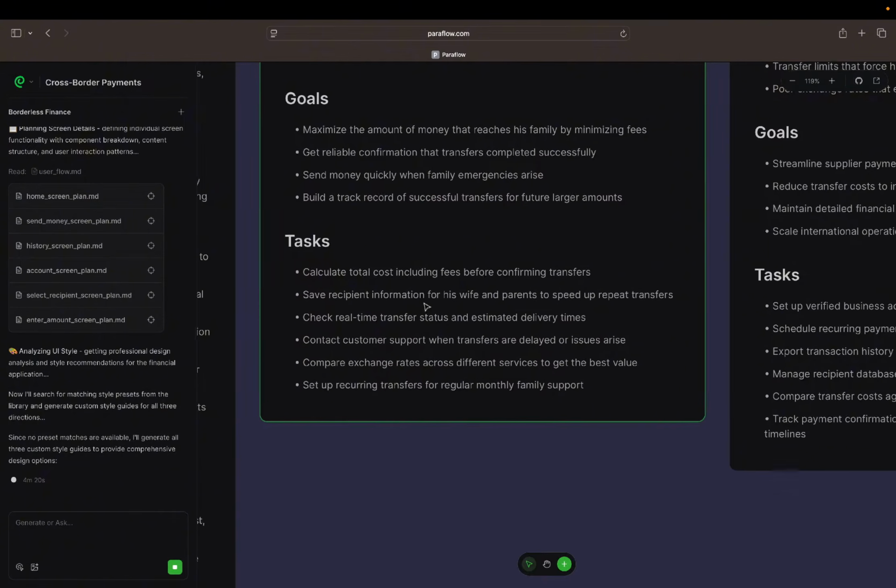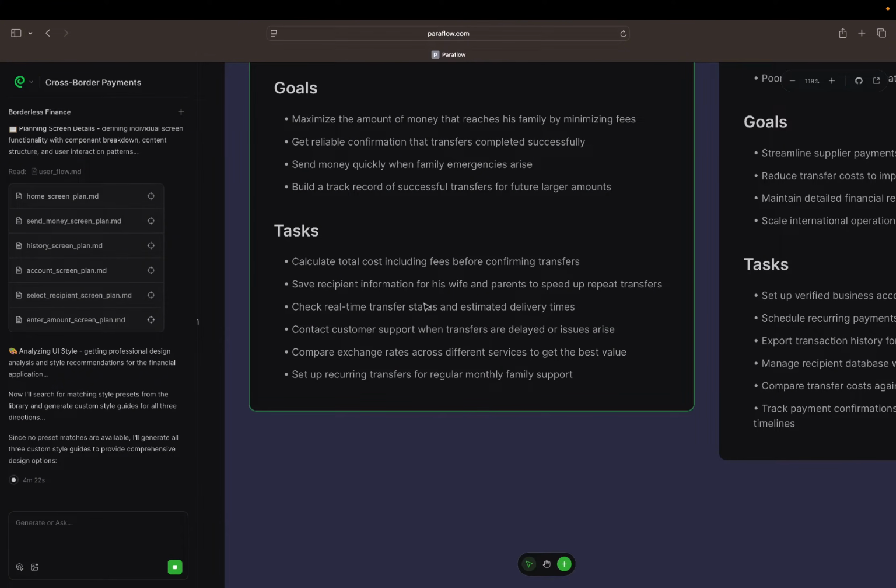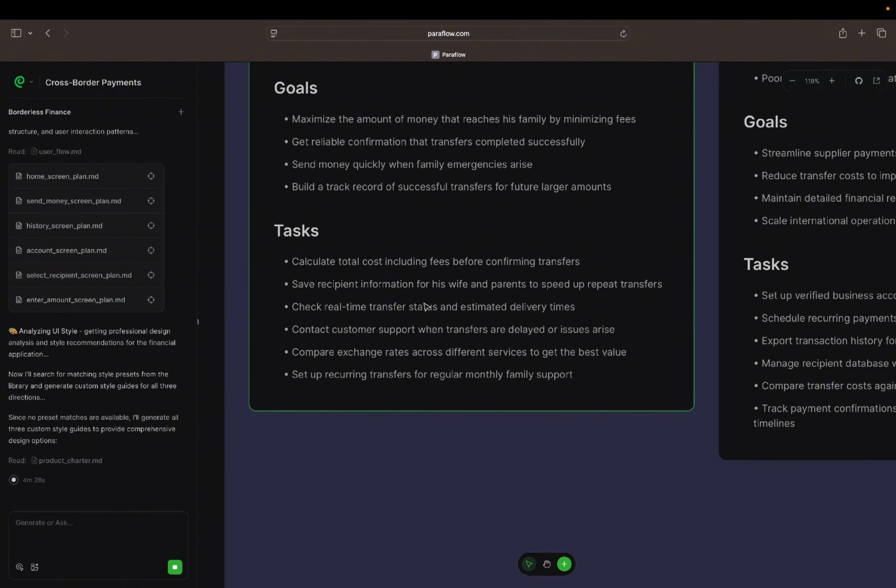And then the tasks. He wants to calculate total cost, including fees, before confirming transfers. Save recipient information for his wife and parents to speed up repeat transfers. Check real-time transfer status and estimated delivery times. Contact customer support when transfers are delayed or issues arise. Compare exchange rates across different services to get the best value. Set up recurring transfers for regular monthly family support.